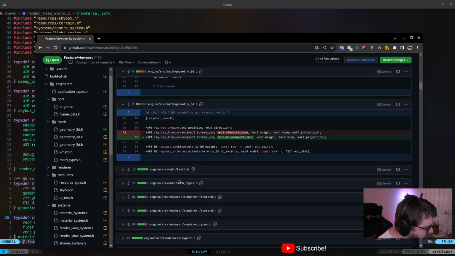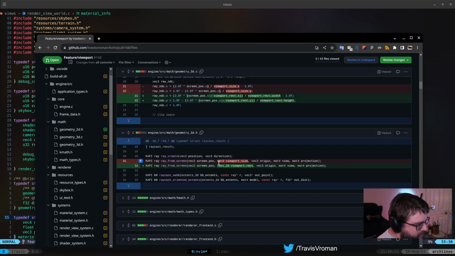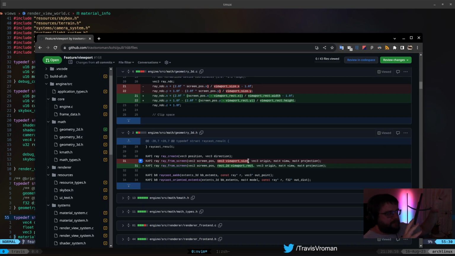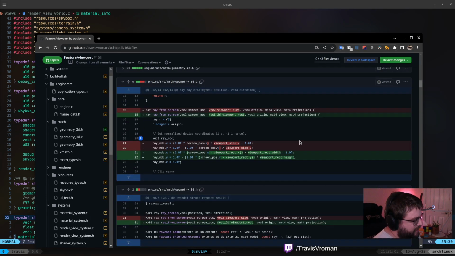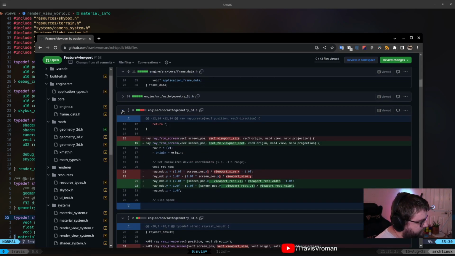And then in our geometry 3D, we had to make a small tweak to our ray from screen. We now base that off of the viewport rectangle instead of the screen position and the viewport size, because we're not always going to be starting at 0, 0 up in the corner. We could be starting anywhere on the screen, so we need to take that full rectangle into account. Instead of just dividing by the viewport size, we take screen position X minus viewport rect X, work that in, and divide by the rect width. Then we do the same thing for the Y dimension, so we just take that into account there.